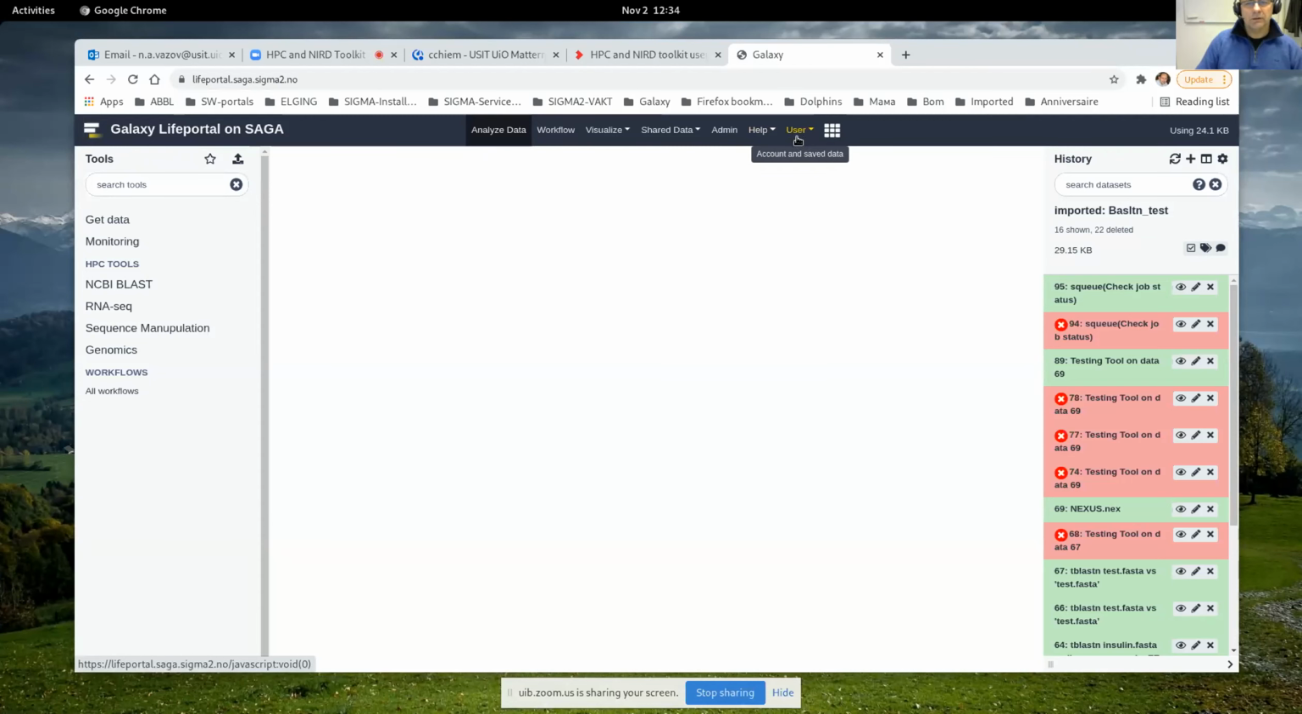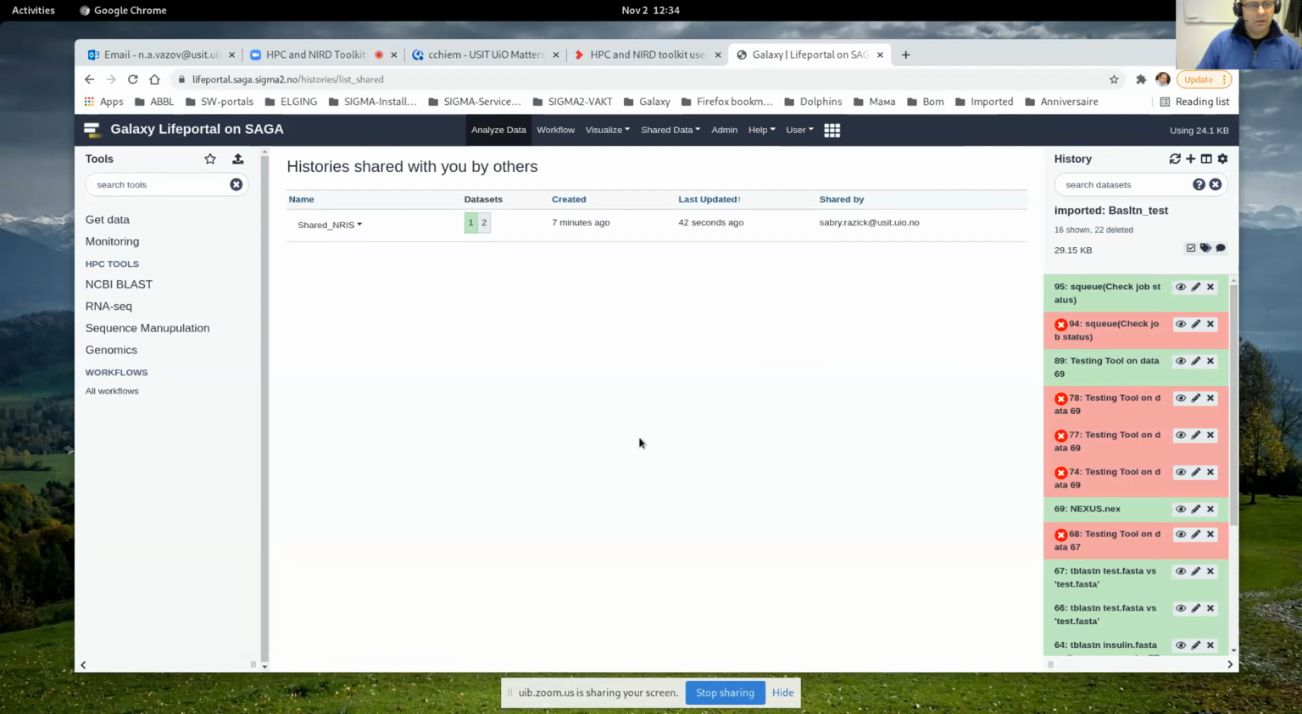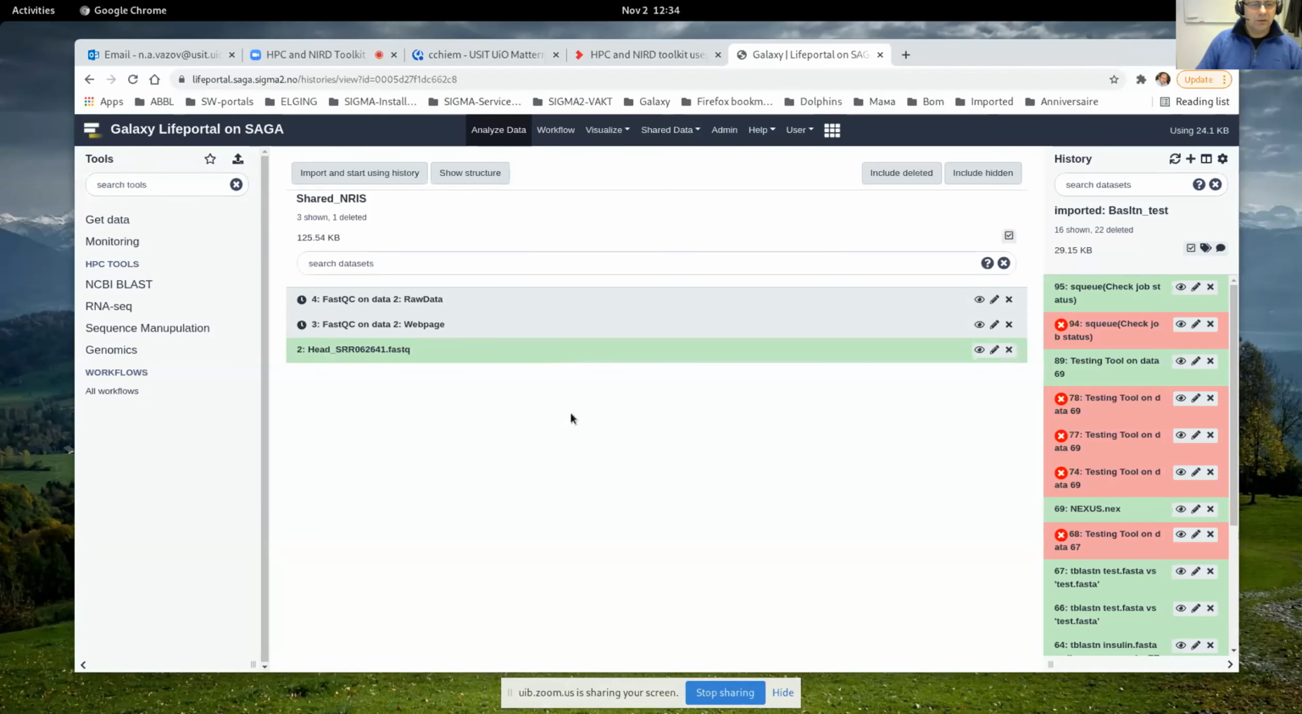So I go here to this menu and I check histories shared with me. And I have this history shared by Sabri. I can unshare it, I can copy it, I can view it. Let's view it. And it shows me what has happened there. So it is as easy as that to share your work with other people, other members.